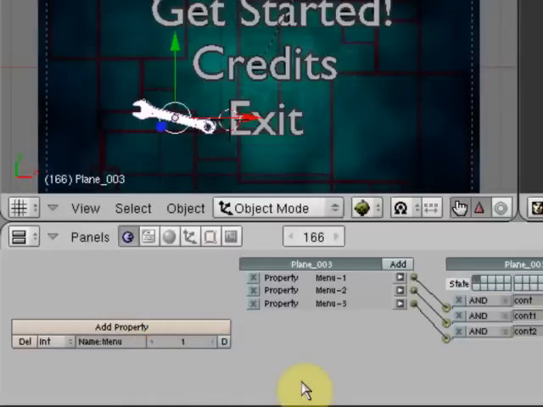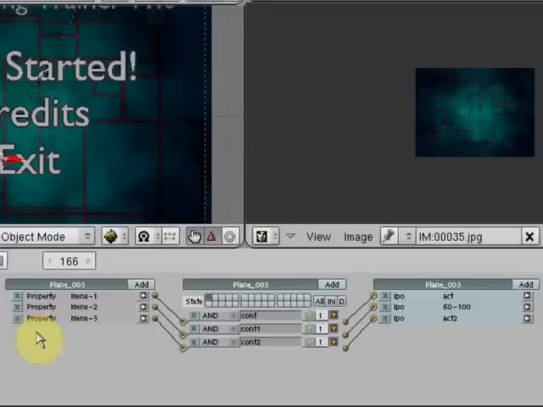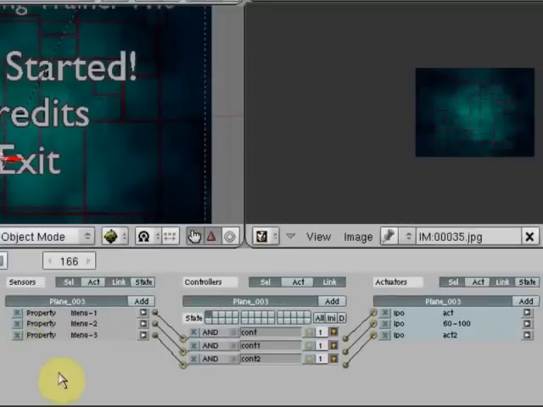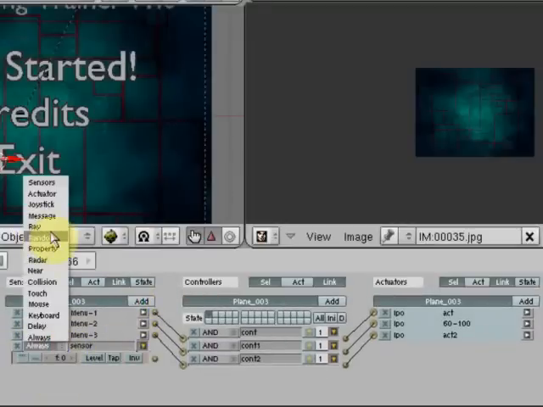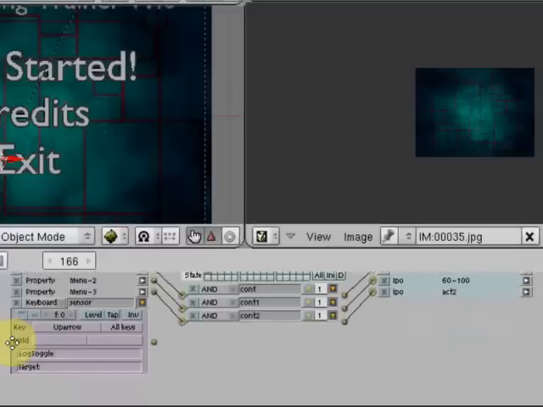So what we can do is add another sensor. In this sensor we're going to use the keyboard. Notice that we can use a joystick, also the mouse, and they have many more, but what we're going to do is use the keyboard. And when we go up, we want that to target menu.